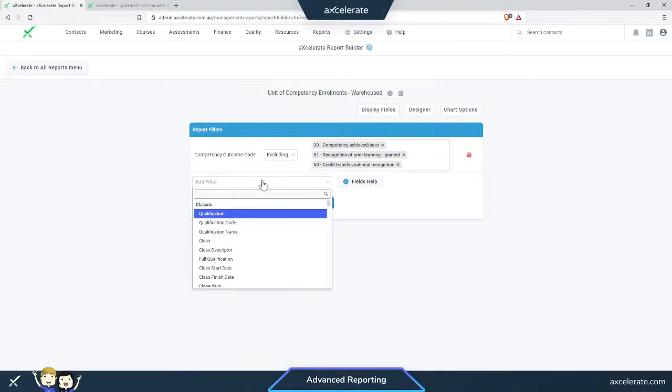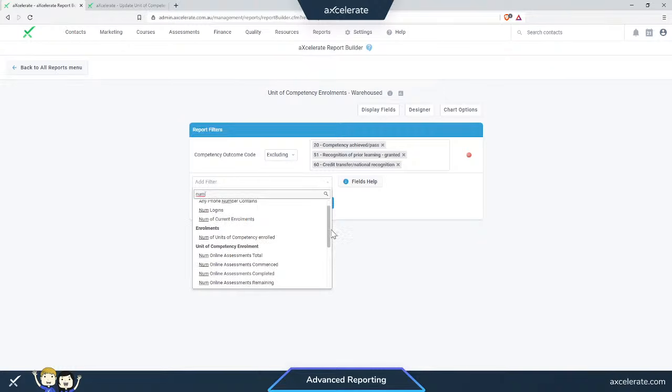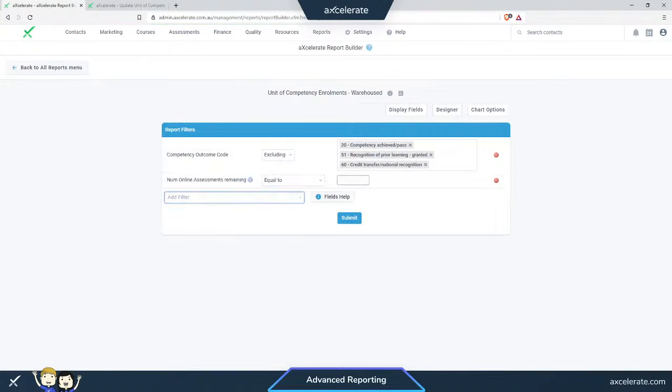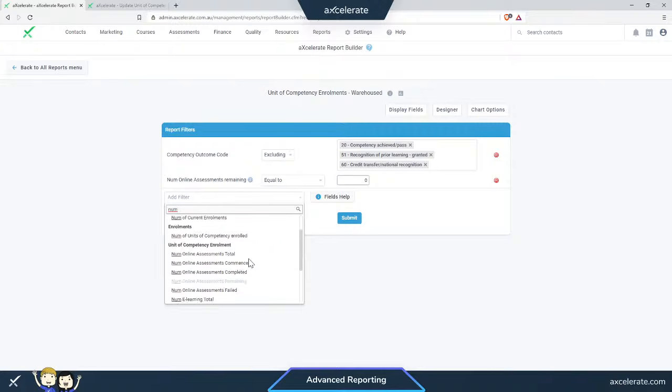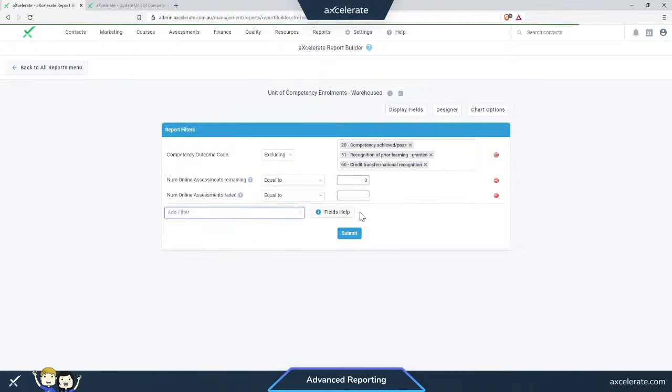The next filter I'm going to add on, and here's a little tip and trick for everyone watching this video: if you simply type the letters NUM, which stand for number, you can get the system to display a lot of number-related filters. What we're looking for in this case is the number of online assessments remaining equals 0. Bear in mind too, these filters will only be applicable if you are using our online assessments feature, which is Turbo exclusive. That's correct.